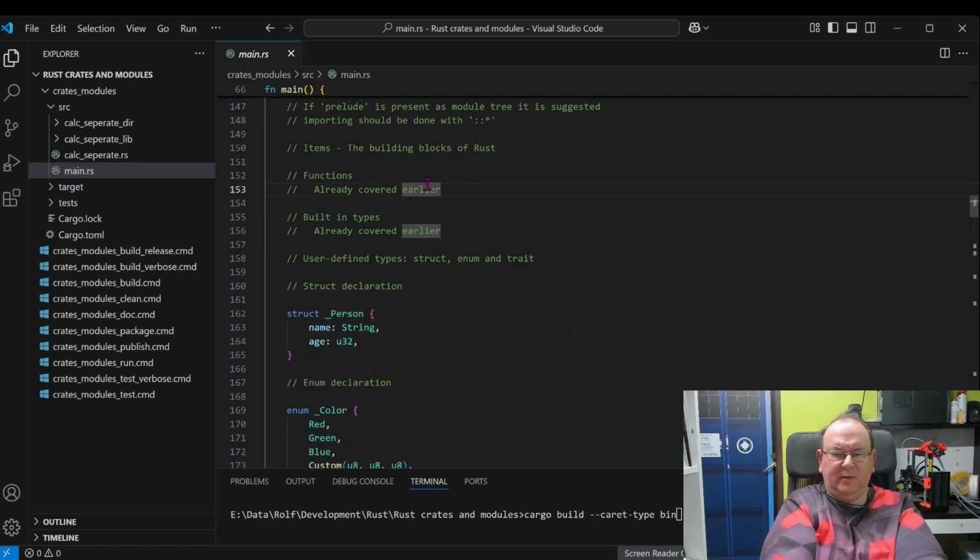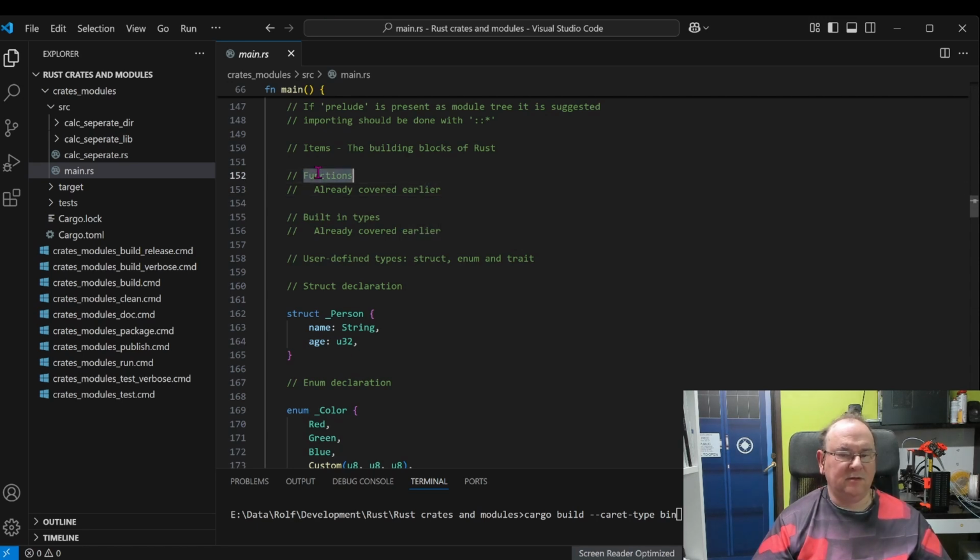And I'll have a look at the item definition in Rust, or what are items in Rust. Some of these we've covered earlier in previous episodes, so I won't be redoing the whole description of them. Functions are one artifact, and we've gone through quite many of those use cases already. Built-in types, we've covered in an earlier episode also. And then you have specific user-defined types. So you have struct, enum, and trait.